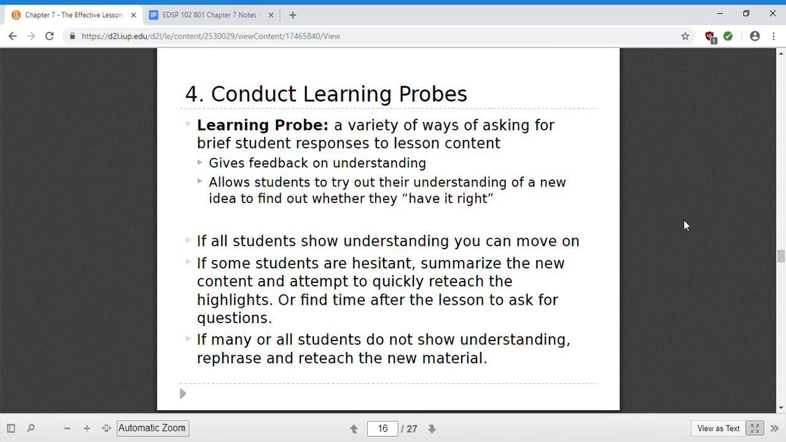Lesson objectives. Second, review prerequisites. The third is actually presenting the new material. So after you present the new material, you then want to check for understanding.